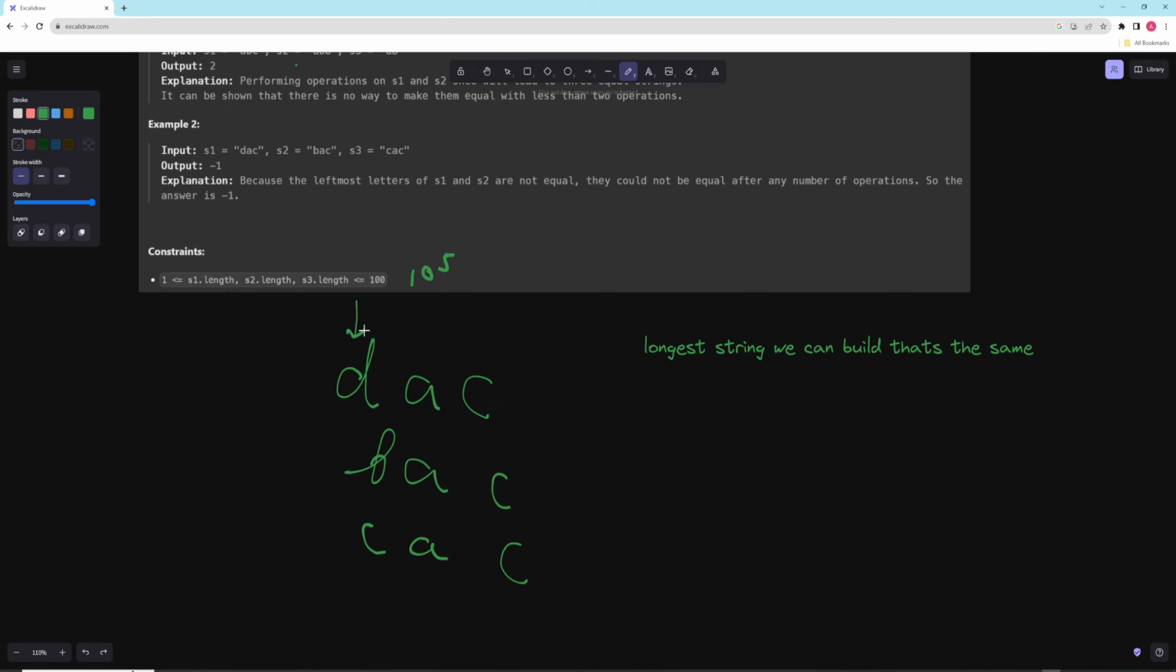We can just check the first character of them all pretty fast. Second character of them all pretty fast. Third character, and so on, right? Until there is no match. Then once we know the longest string we can build, we know we just have to delete every other character, right? And then they're going to be the same.